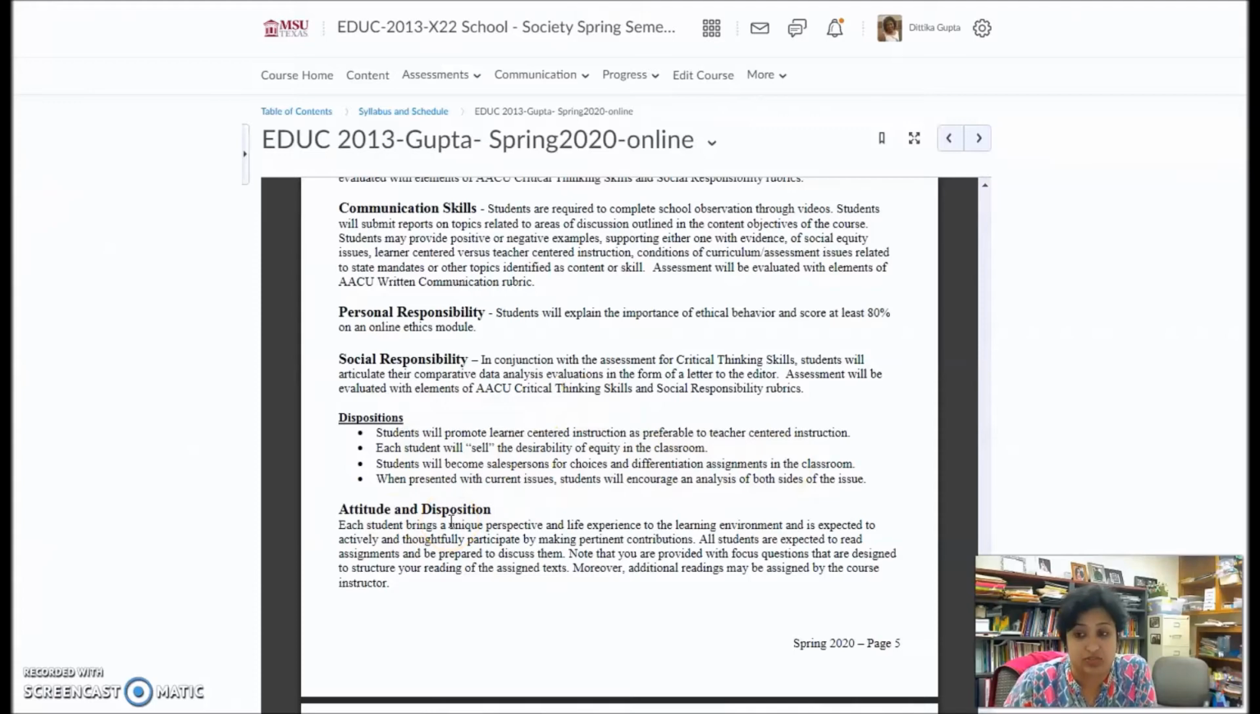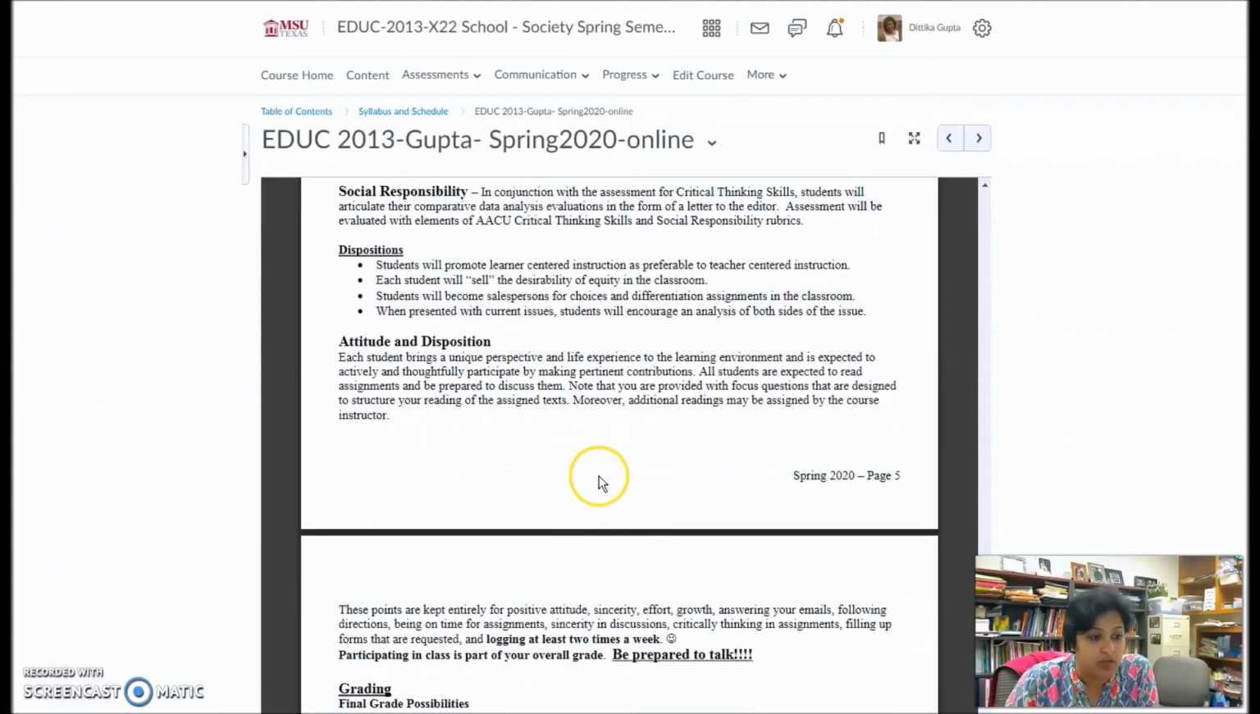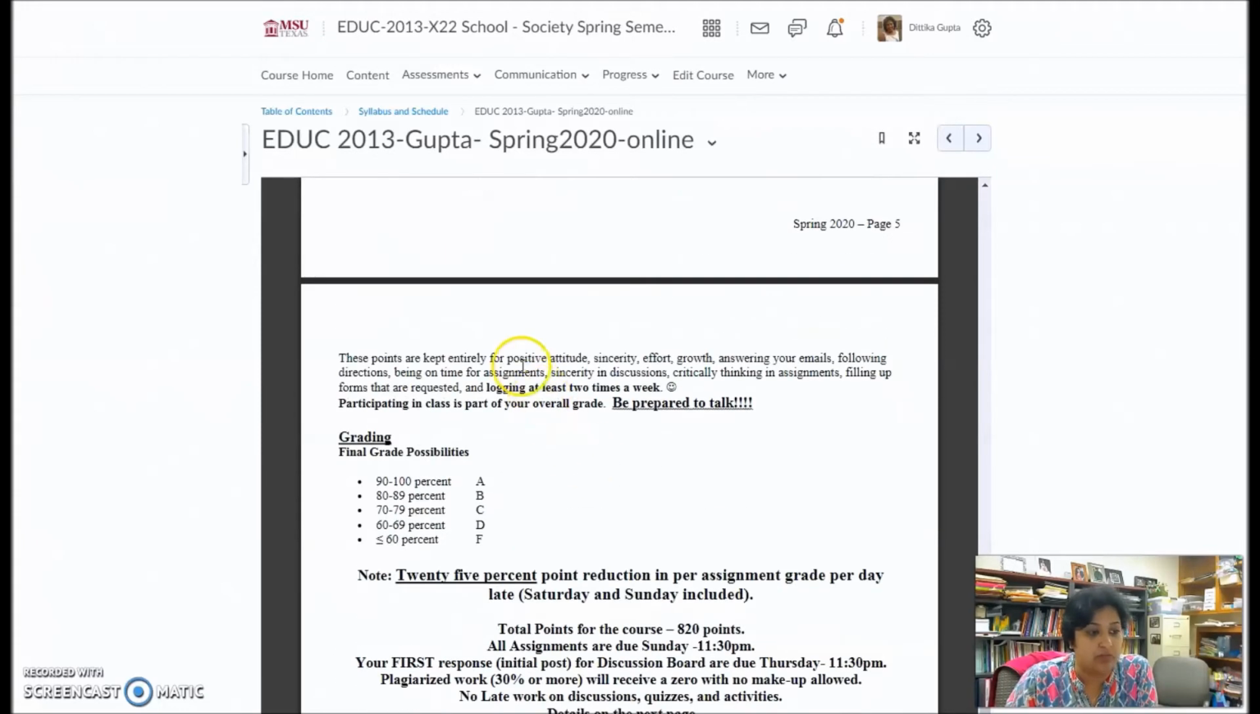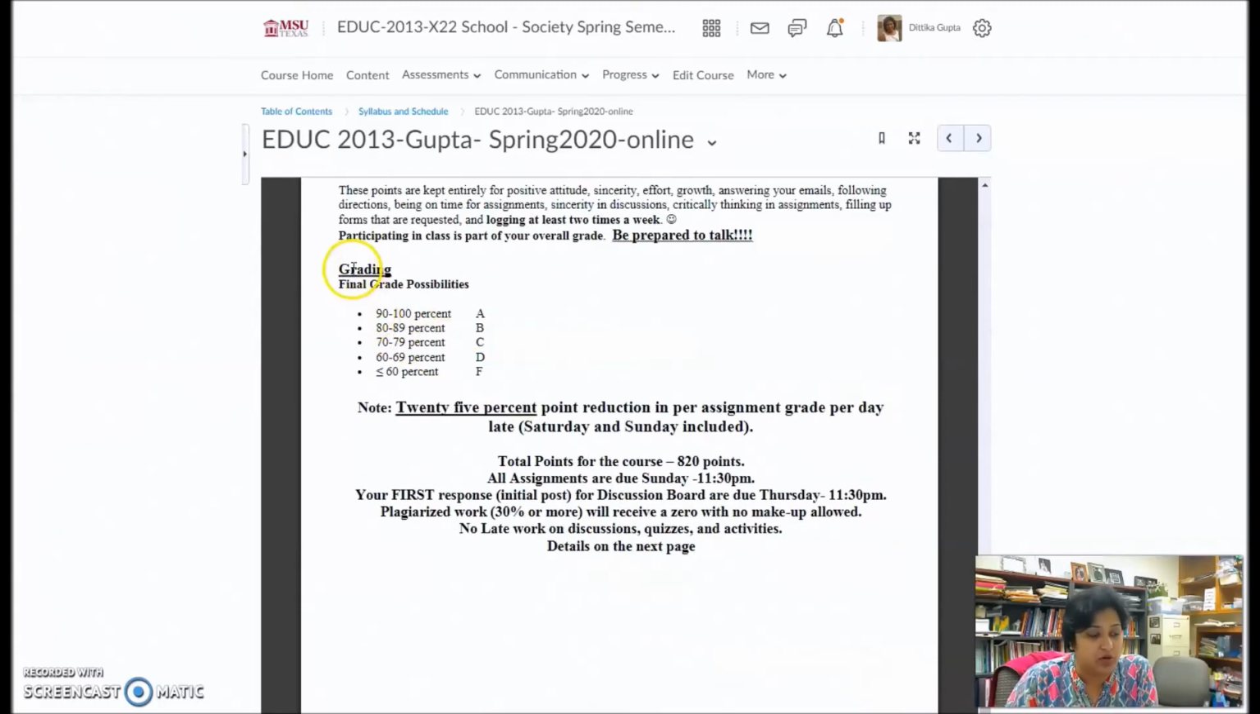Attitude and dispositions, especially in an online learning environment, are very critical. Thoughtful participation, being respectful, contributing substantially, reading assignments, answering emails, posting correctly, all those things. Positive attitude, sincerity, effort, growth, answering your emails, following directions, logging in. This says at least 2 times, but once a week is okay if that's what you are doing, and filling up the forms. So here is your grading.